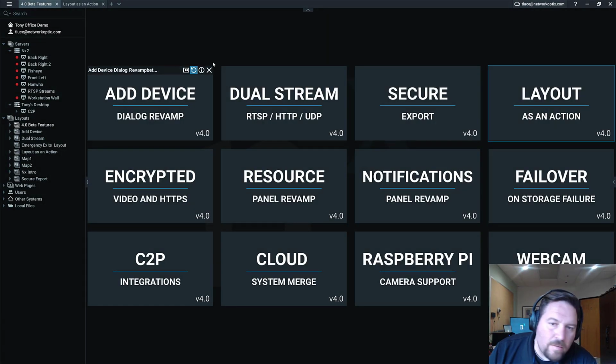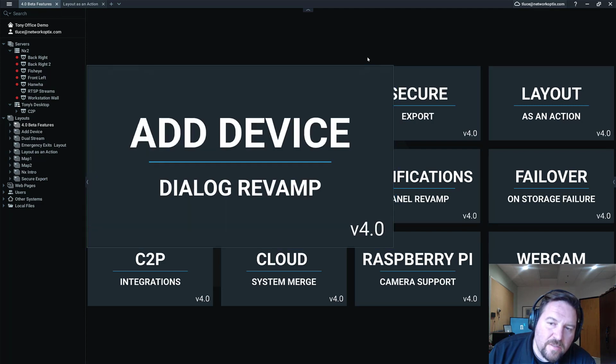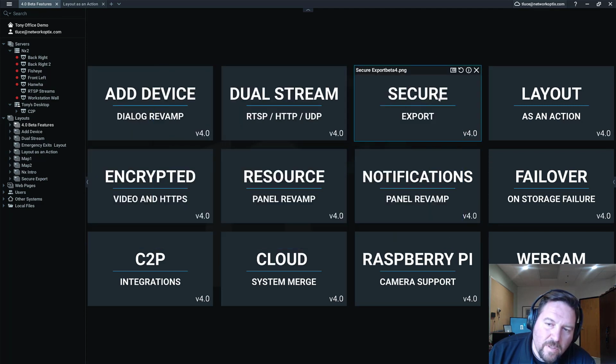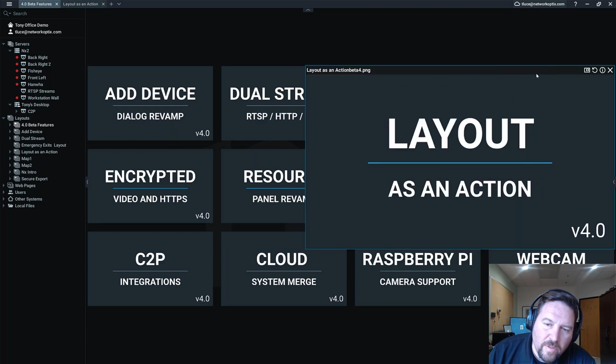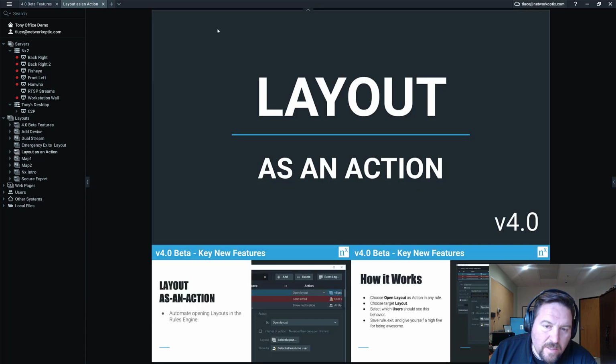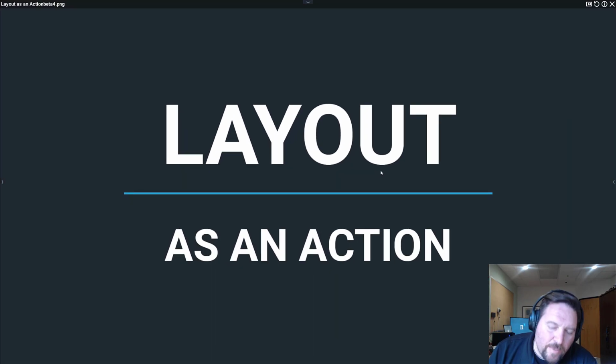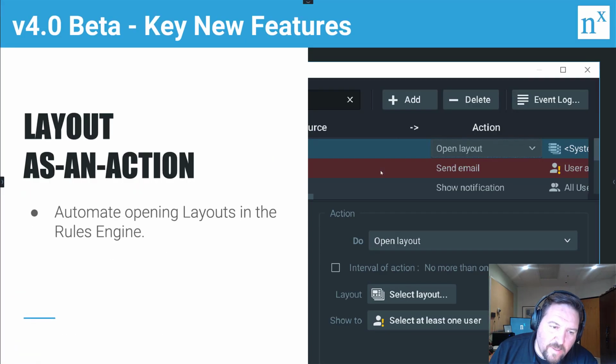Moving right along. So we've done add device, dual stream, secure export, and now we're on to layout as an action. So layout as an action, pretty simple, pretty useful, can do really cool stuff with it, right? Layout as an action is exactly what it sounds like. It's the ability to automate the opening of layouts in the events and rules engine.